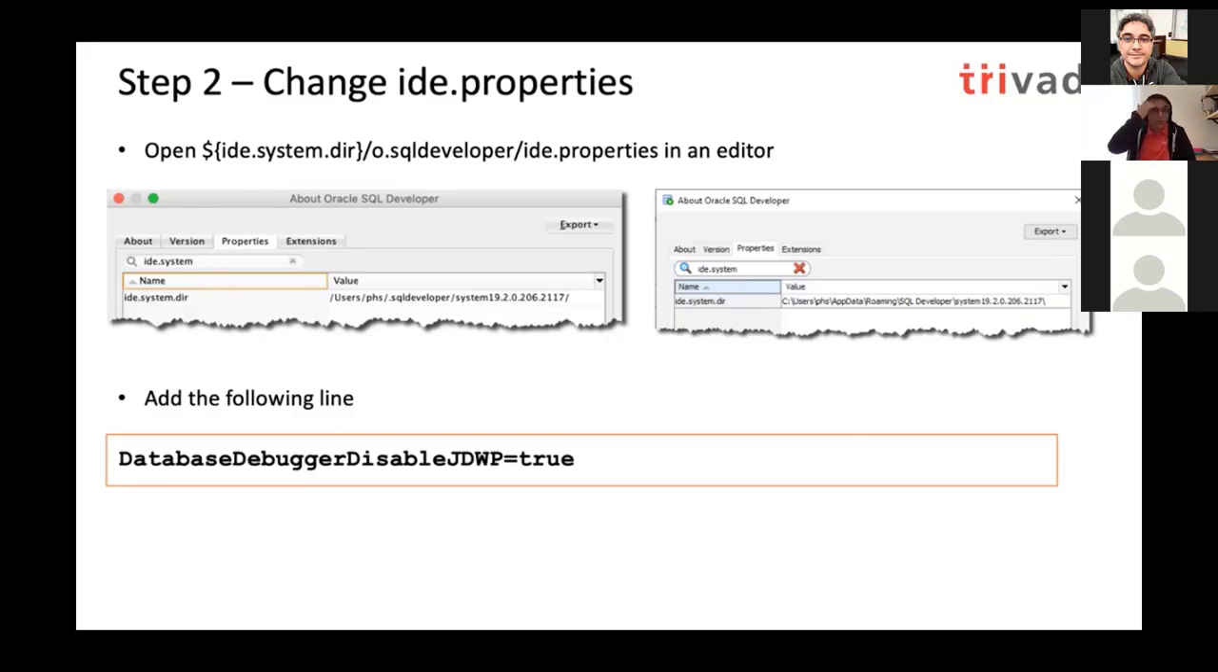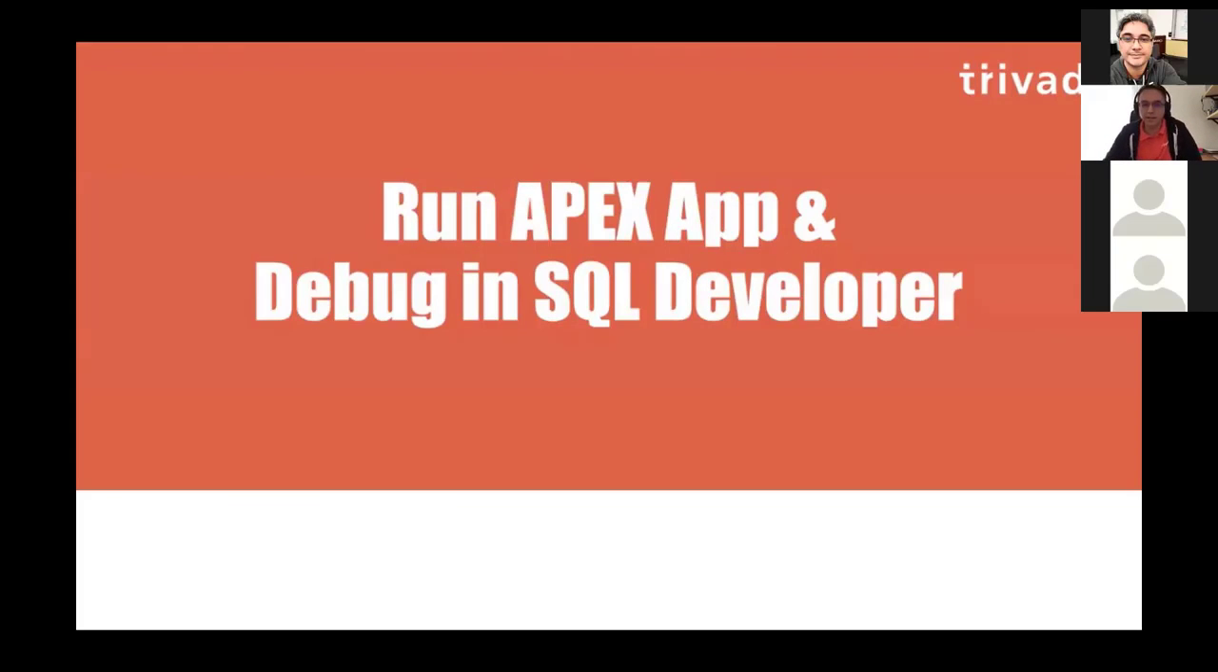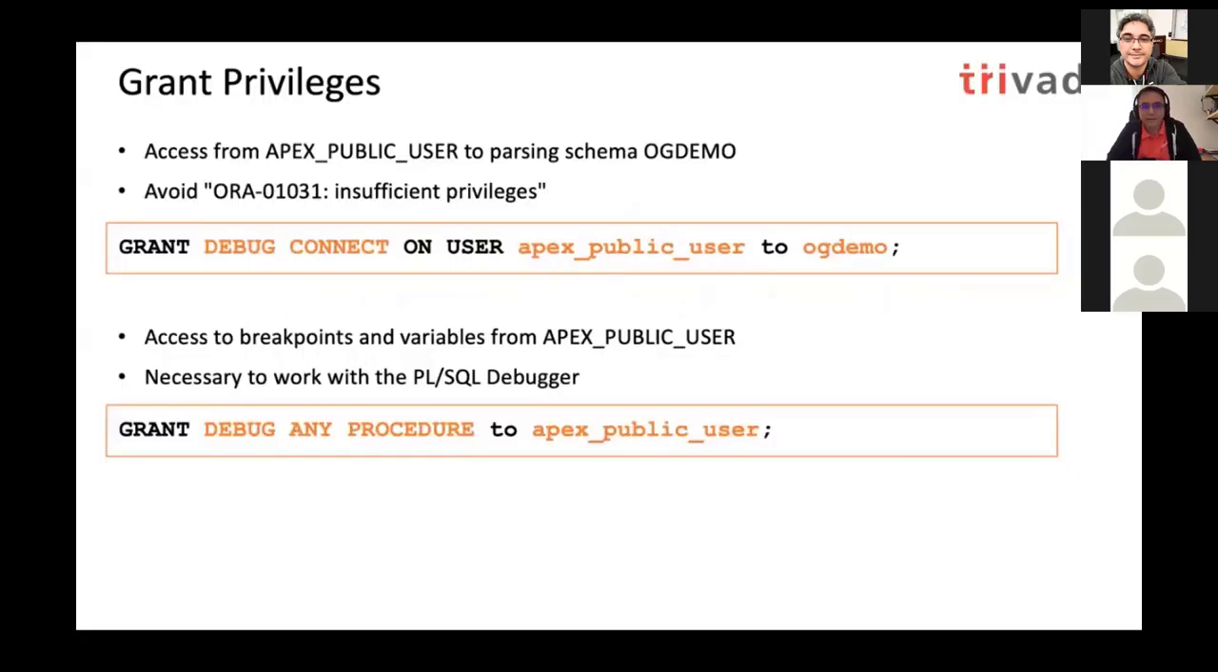Okay, so next topic is debugging in an Apex application. What do you need there? So here I need some additional privileges, as I said before, otherwise it won't be possible to debug it. For one privilege, you get an error message. That's always helpful because an error message means, oh, something went wrong. So you have to set the debug connect privilege for the Apex public user.